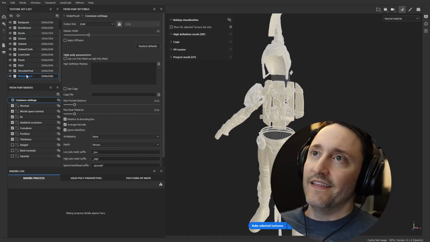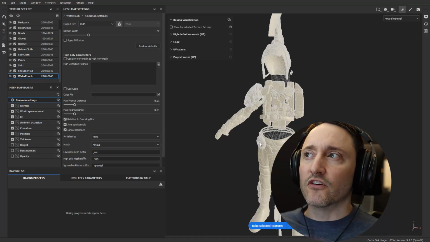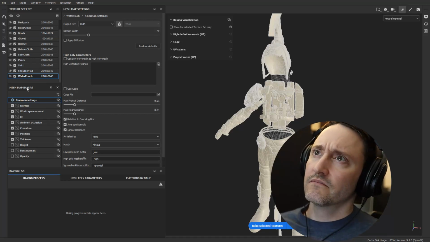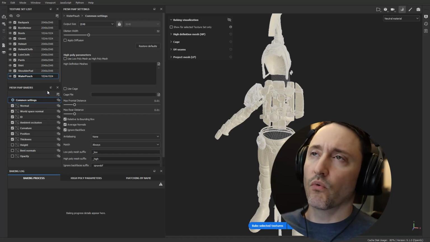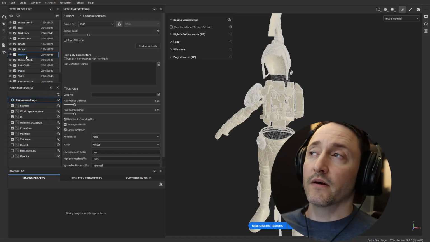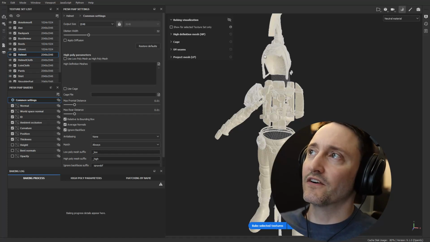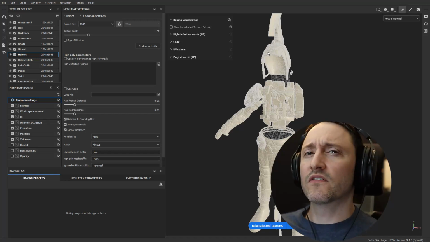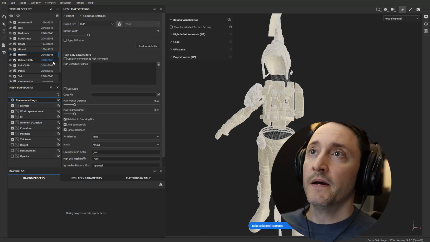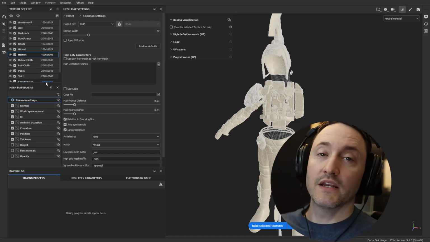So in this instance, a 2048 for just this little pouch is a little overkill. I can get plenty of texture resolution by having this at 1024. On the flip side, if I'm going to do a lot of cinematic renders, or really up close renders of that helmet that isn't separated out, and I want to give it a little more texture resolution to hold up, I can switch this to 4096.